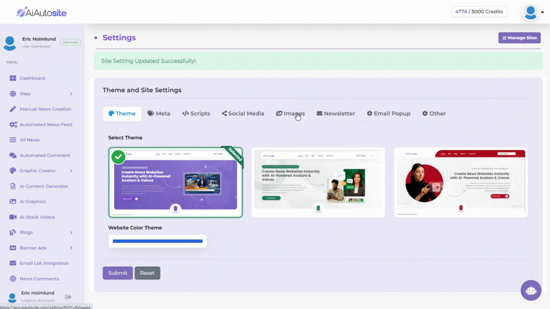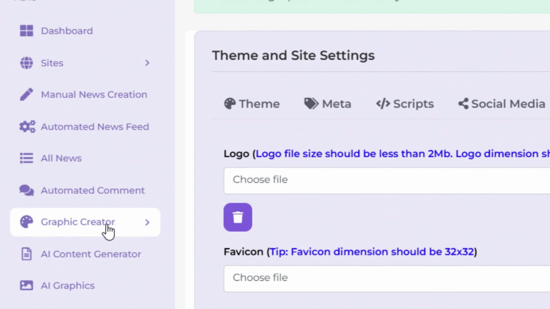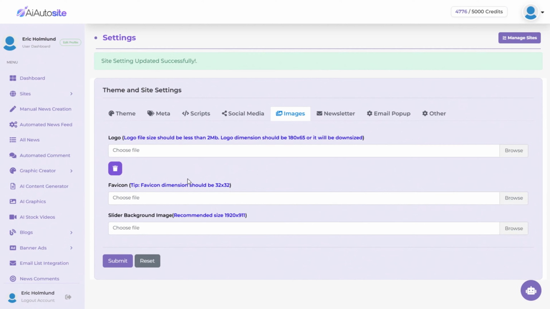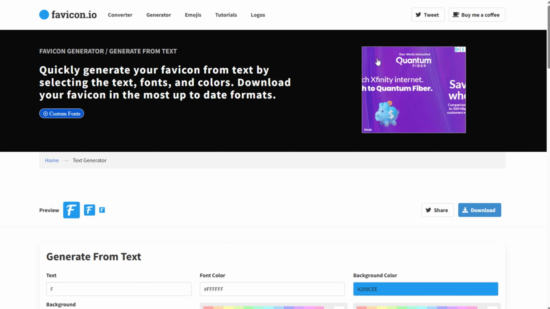Next, we will click on the Images tab. Here you can choose a logo, a favicon, which is what appears in the little browser tab, and an optional slider background image. Now we do have a graphic creator available as an upgrade, which specifically is able to create these items. But for now, I'll just show you free options that you can use even if you don't have our graphic creator upgrade. There are many free logo generators out there like logo.com and a bunch of others. I just hopped over there, created a logo here in about a minute. There are also many favicon creators like favicon.io.